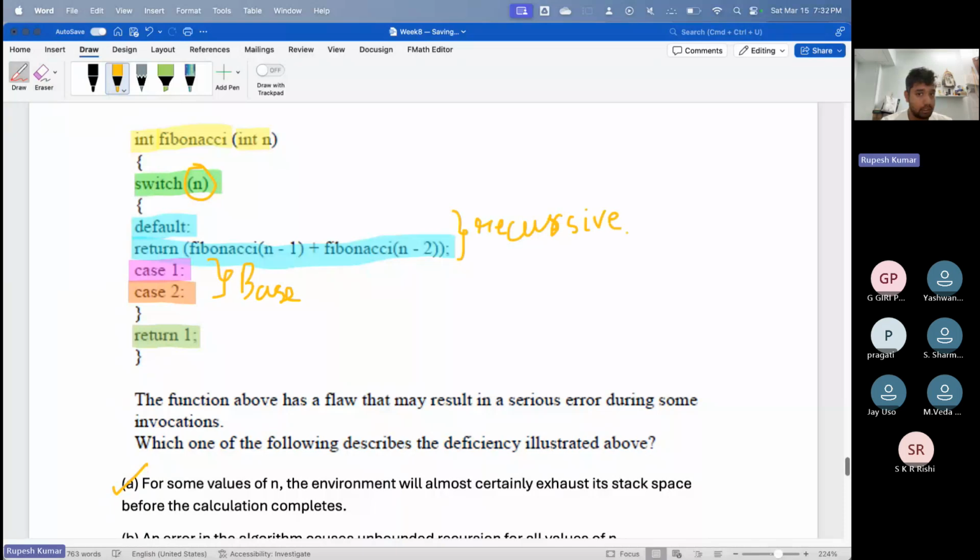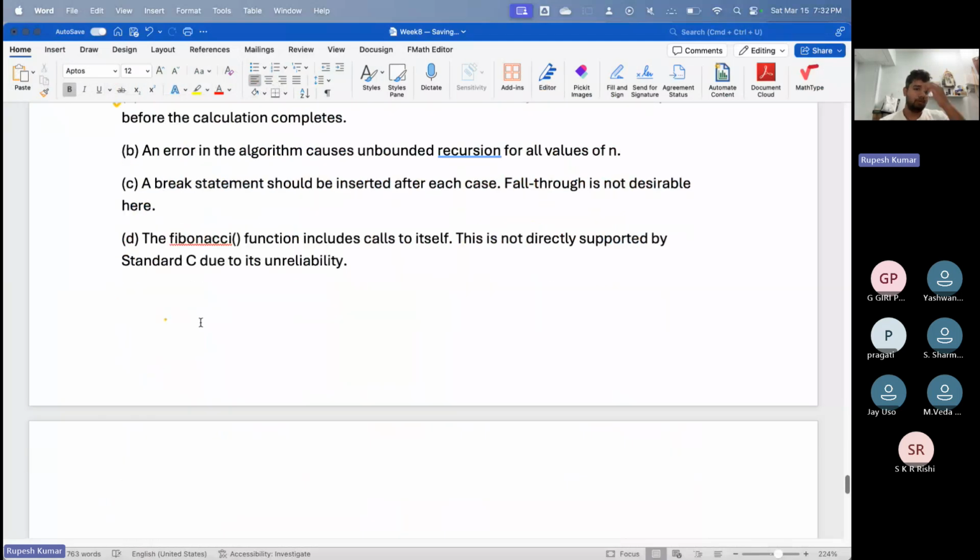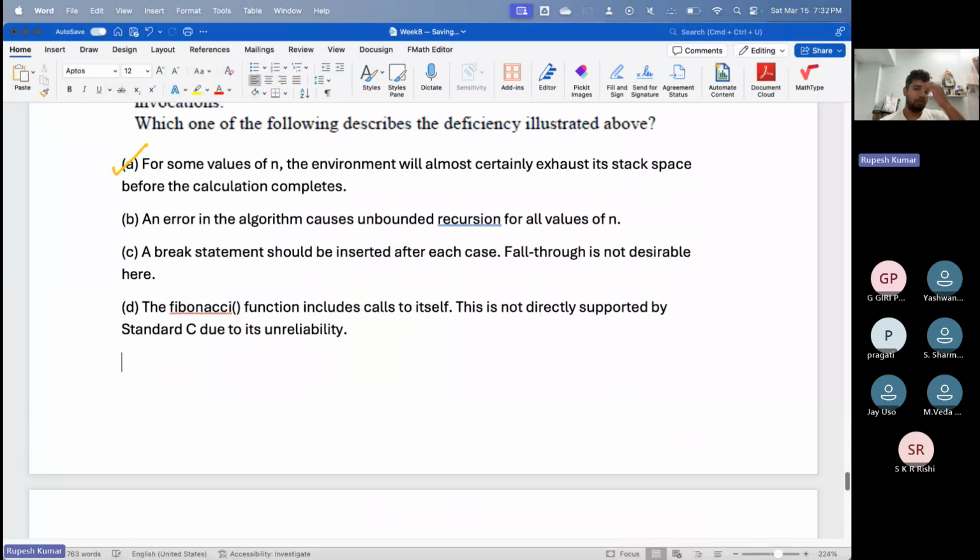Fine, everyone. Is this clear? So someone is asking me to explain the NPTEL exam pattern. I don't know because I'm not responsible for those duties. So you can ask the NPTEL team for this. Fine.